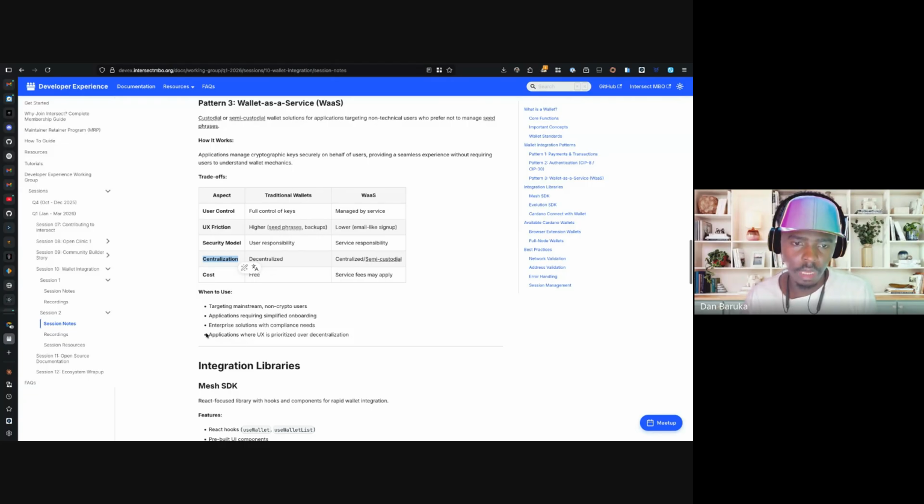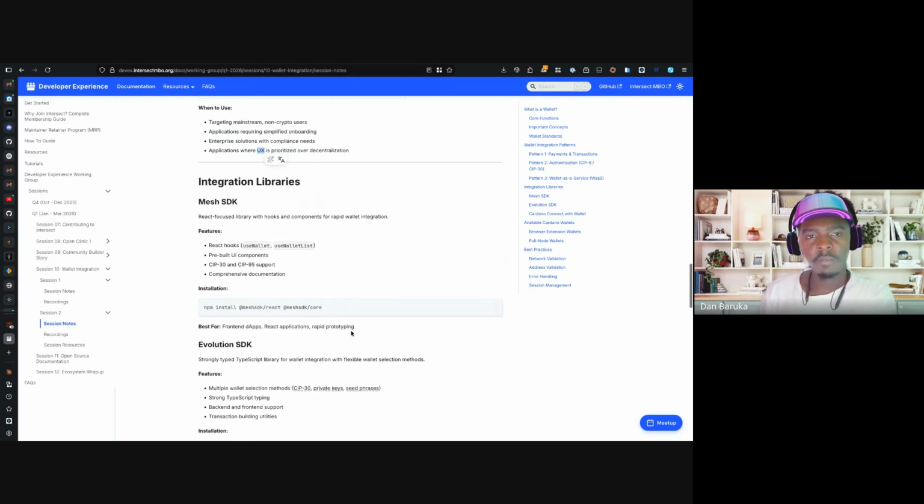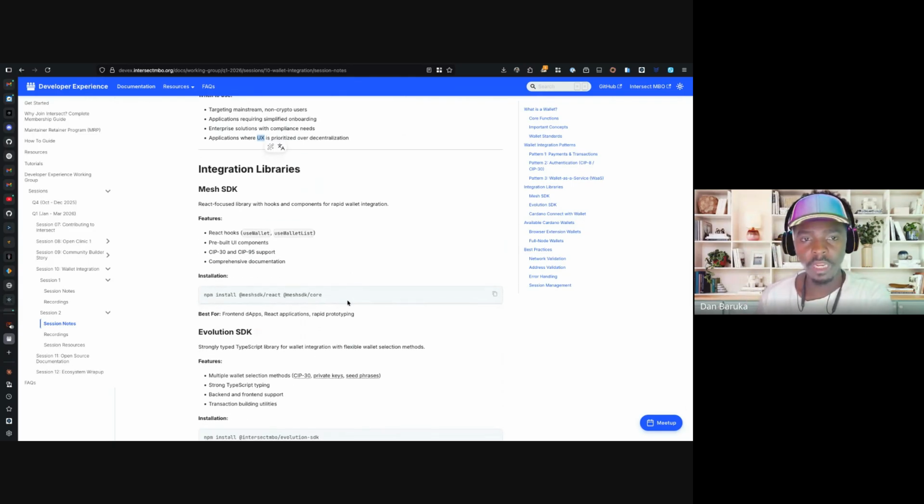The last one in our list is applications where UX is prioritized over decentralization. Because again, I'm coming to centralization, they don't want to show users every step of wallet creation, for example. So they might minimize the process by keeping the private keys on their end and let users utilize the platform very easily. So we have quite many wallet library integrations.